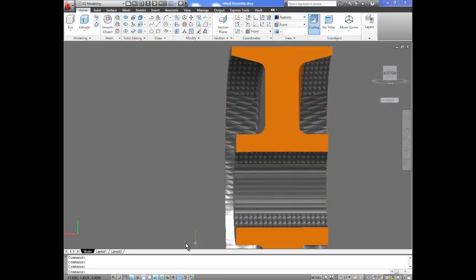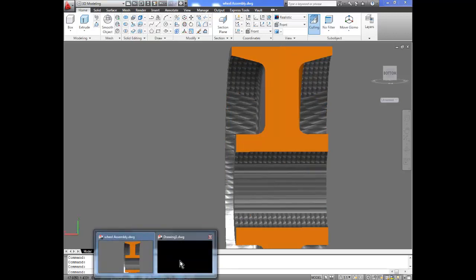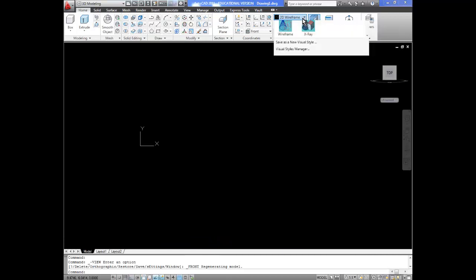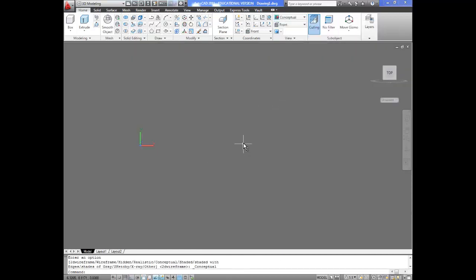So we're going to go to another session of AutoCAD. We're going to go to the front view, and I'm going to change my view to conceptual, so the color will be a little different so you can see it a little better. We're going to start with the line command. First, we're going to draw a horizontal line, half of our section view. So I'm going to make sure it's straight.